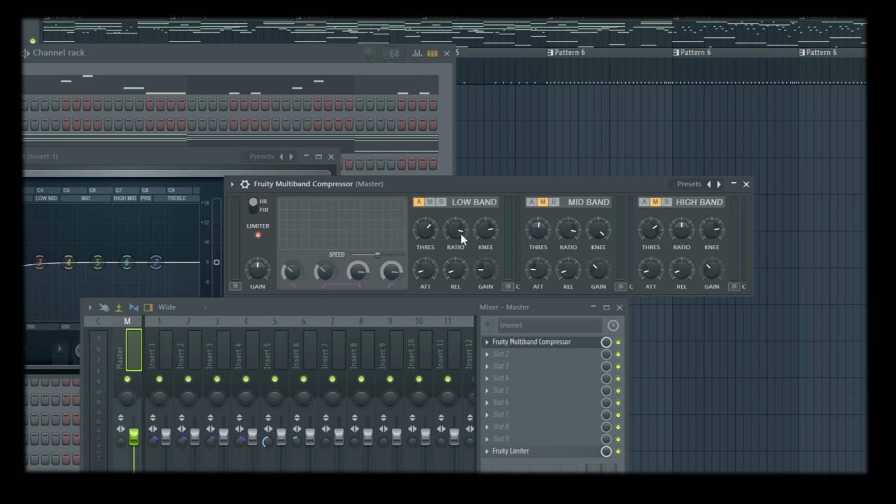Sometimes I like to make this 8.1, but it's not necessary. The next is your attack. That's how quickly you hear the effect hitting your music. The release is how quickly the effect releases from your music. And then gain is just the volume.